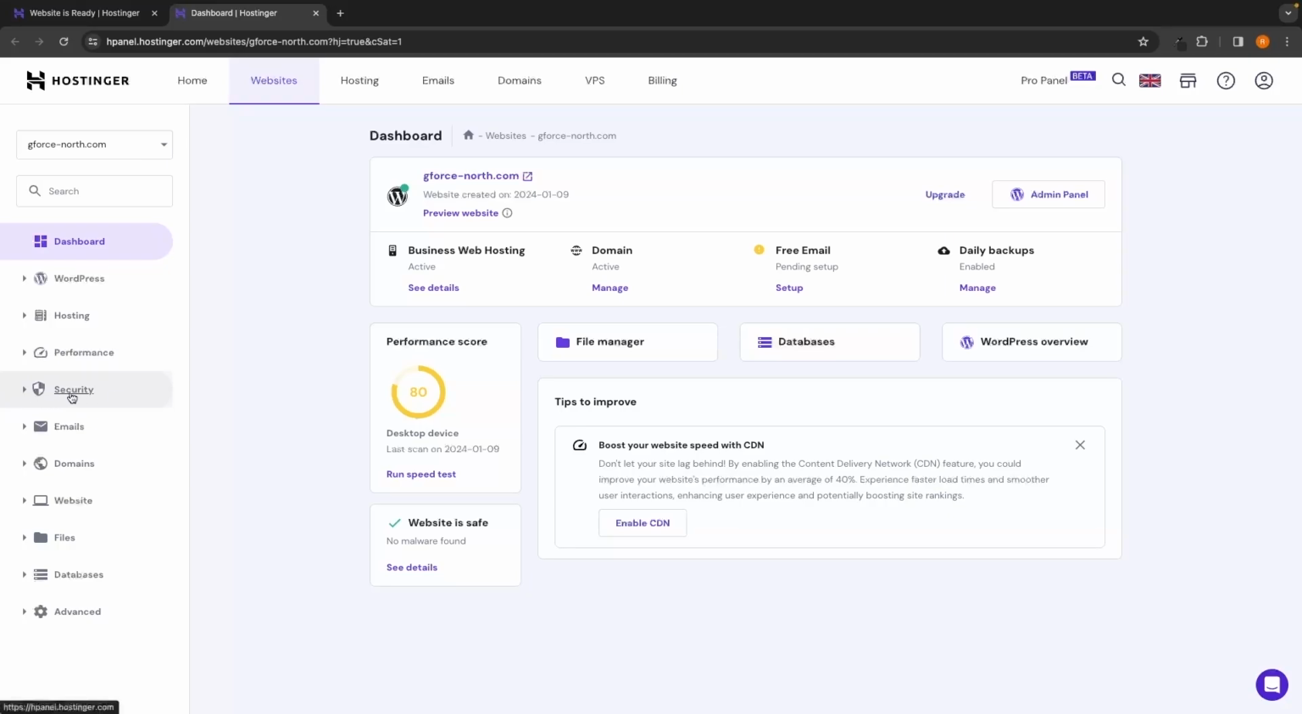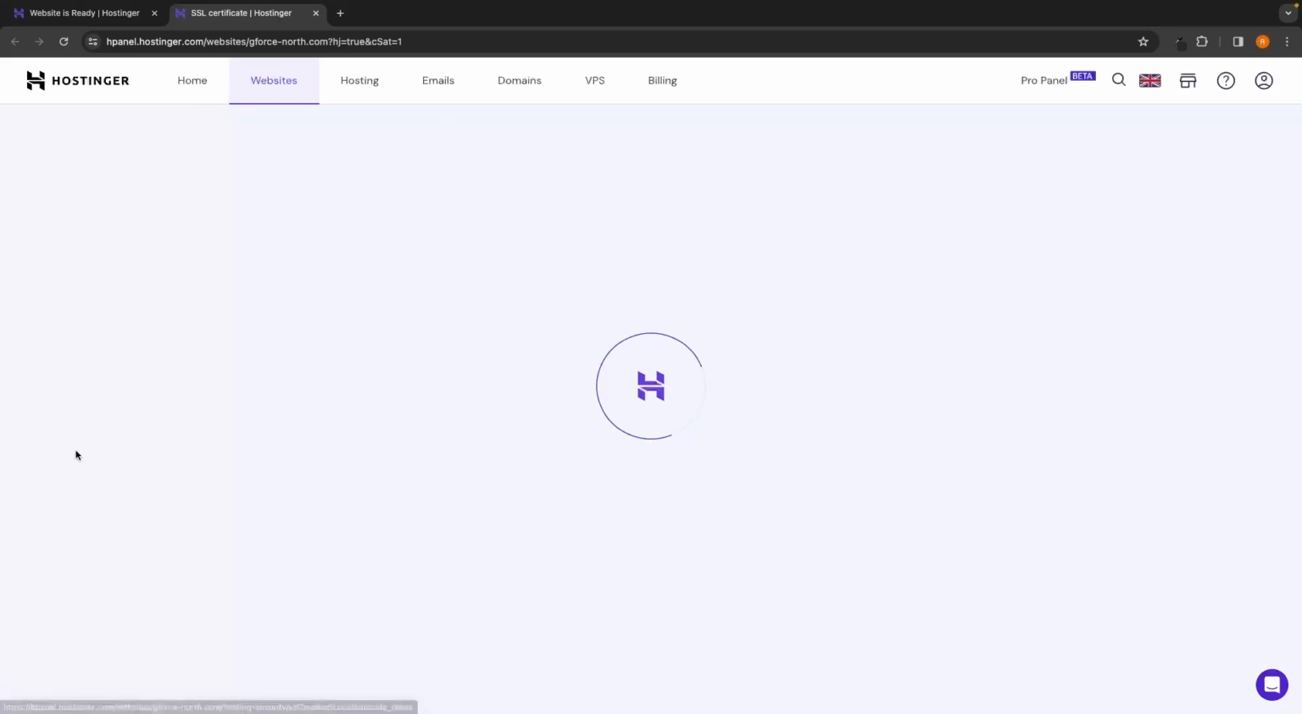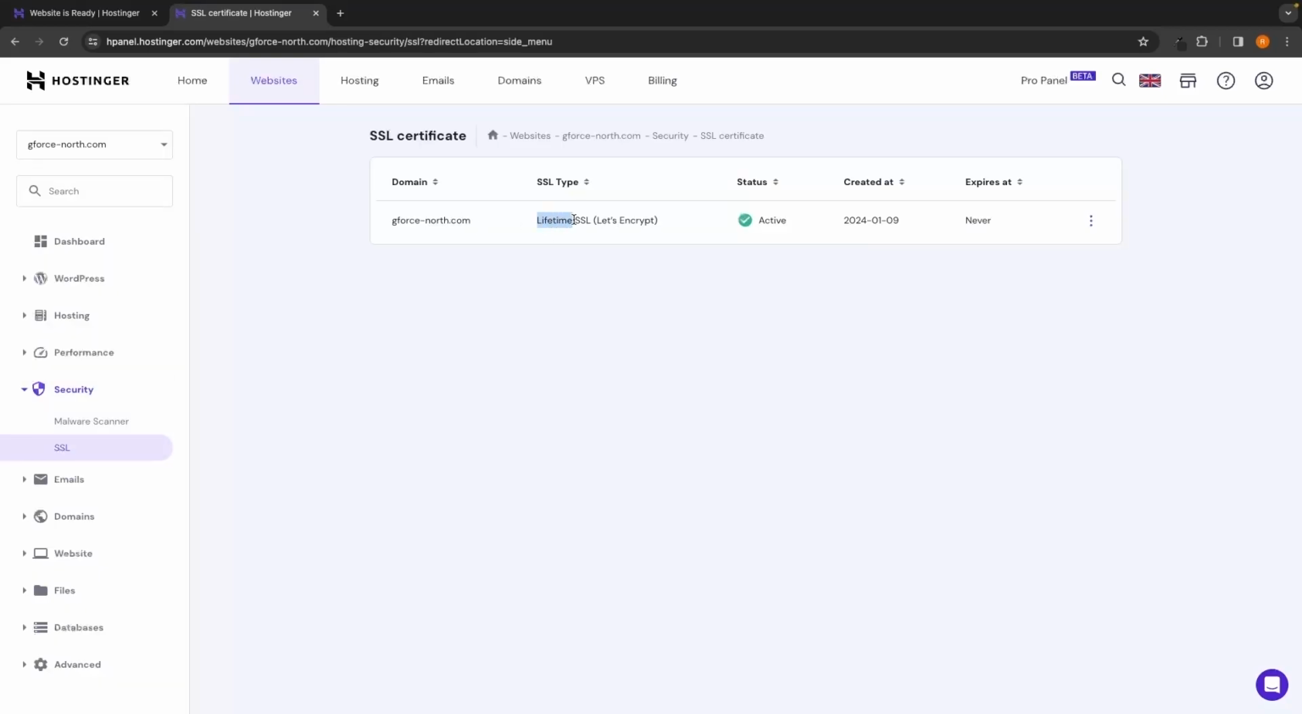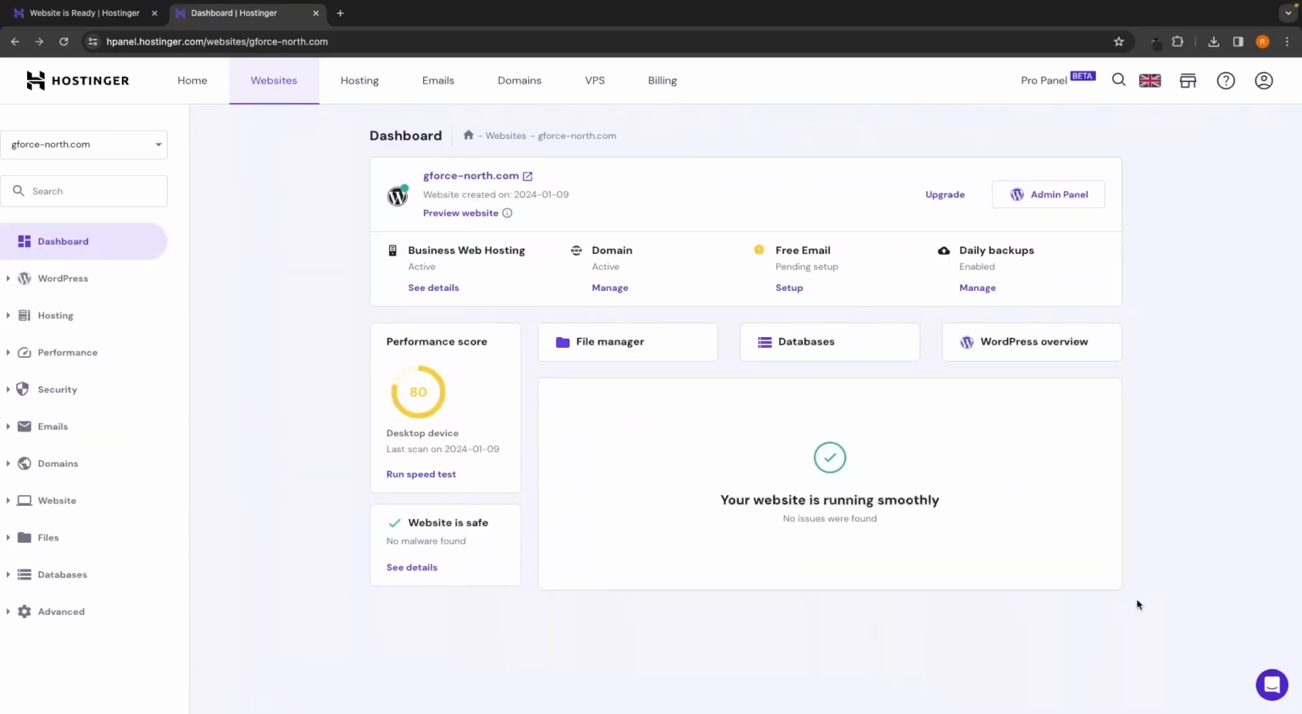So go over to security on this left-hand side, and then down here to SSL. As you can see, we have lifetime SSL and the status is active. If for whatever reason it's not active, you can click on these three dots and then just go ahead and activate it over here. Once we have checked SSL and made sure that it is turned on and secured, the next thing that we need to do is verify the email for your domain.